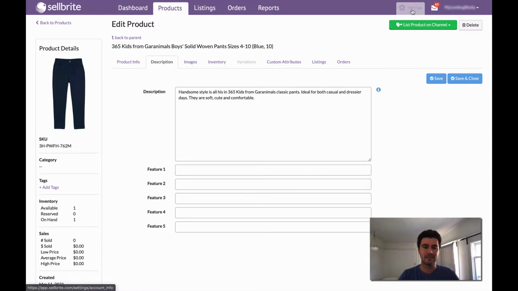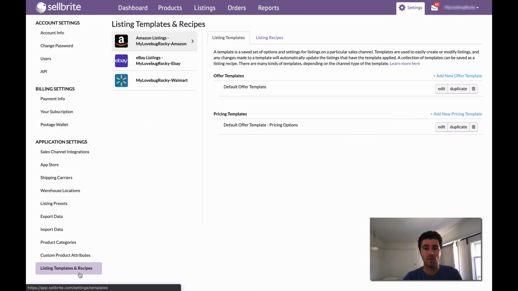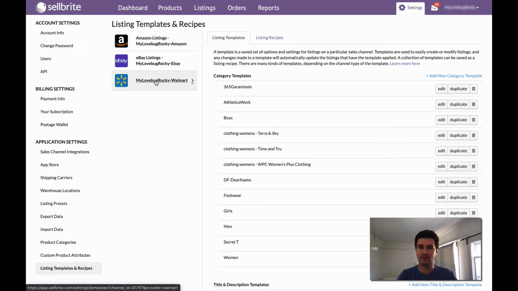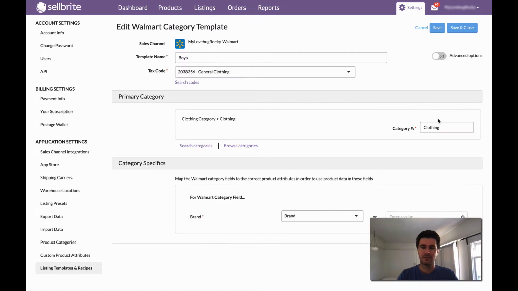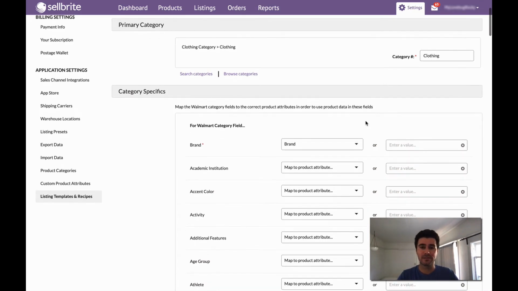Go ahead and click settings and listing templates and recipes. I'm going to go ahead and open up a Walmart template. I'll click on one that we've already got here. Cool. So first thing I want to do is turn on my advanced options so that I can see everything that's going on here within this template.